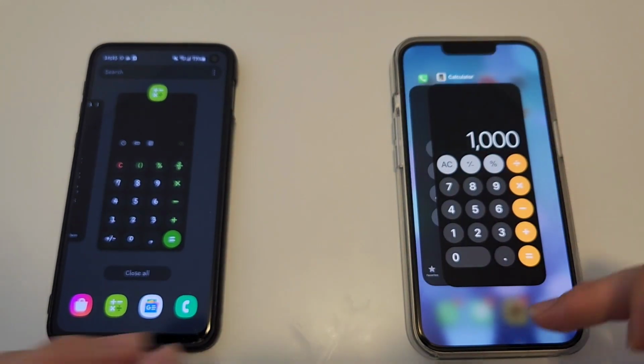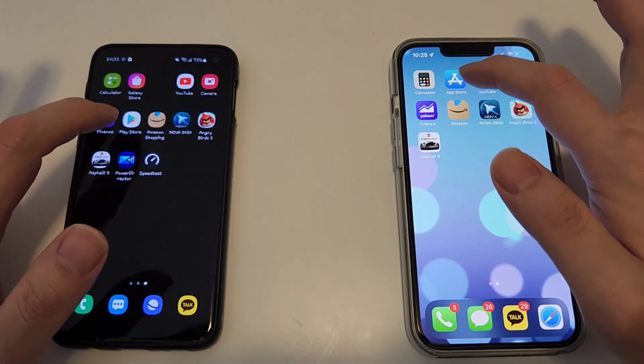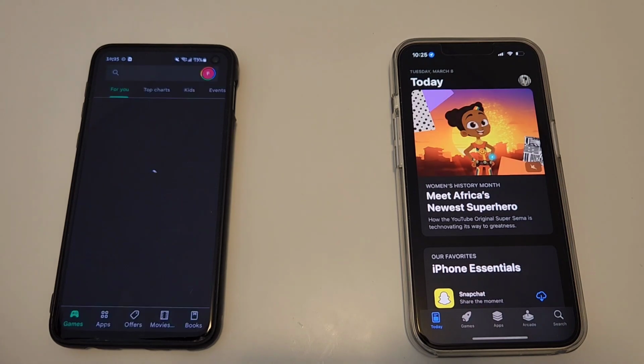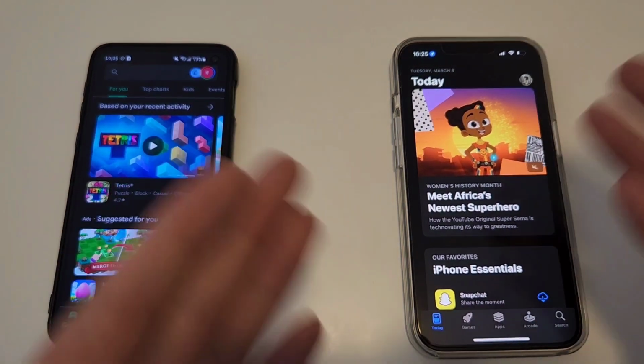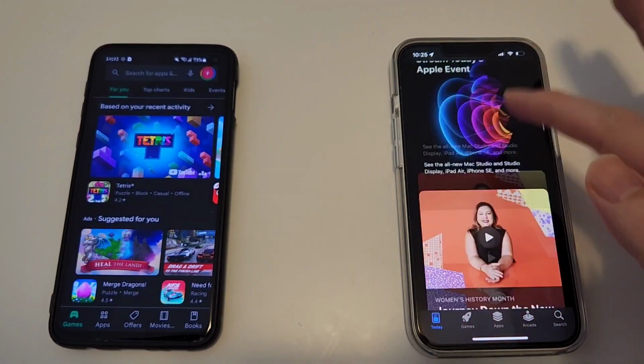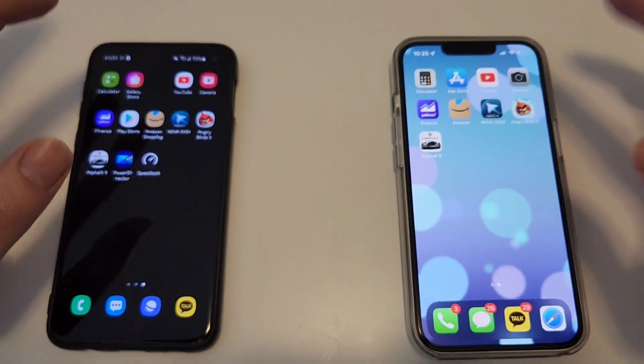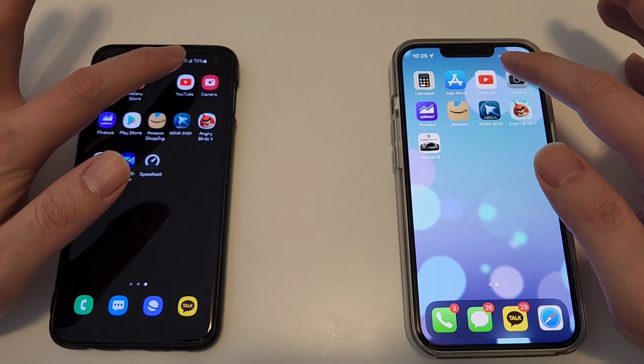Okay, but let's try another App Store. Was it just the Galaxy Store? Let's try the Play Store. See what happens here. Not bad, not bad. But of course, the Apple one is cached. It's just instant. But this wasn't slow. Like the S10e is not slow.